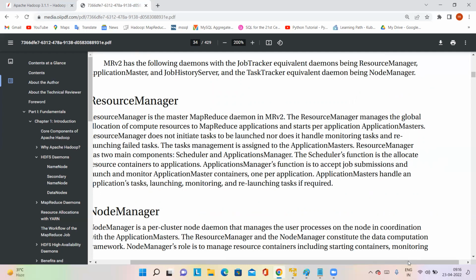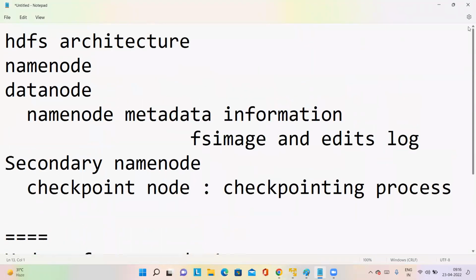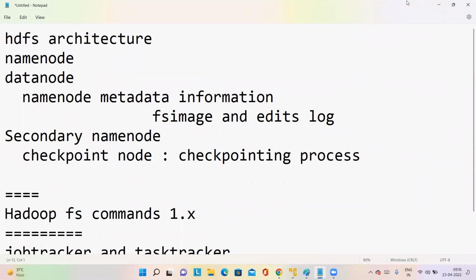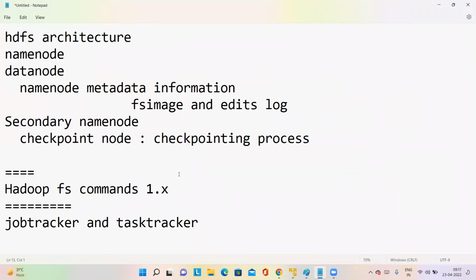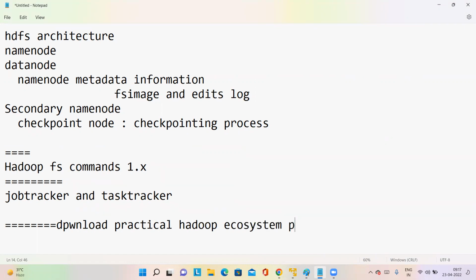So what is your assignment? First thing is HDFS architecture, name node, data node, name node metadata information like FS image and edits log file, secondary name node, checkpoint node, and then Hadoop FS commands from the 1.x version, job tracker and task tracker, and download the practical Hadoop ecosystem PDF. This is the assignment for you for today.